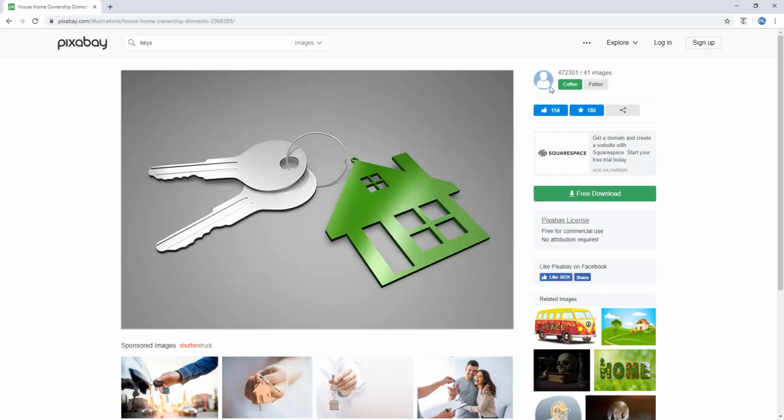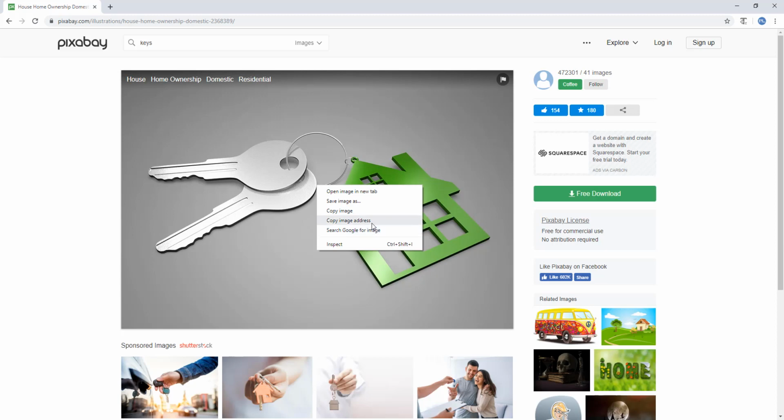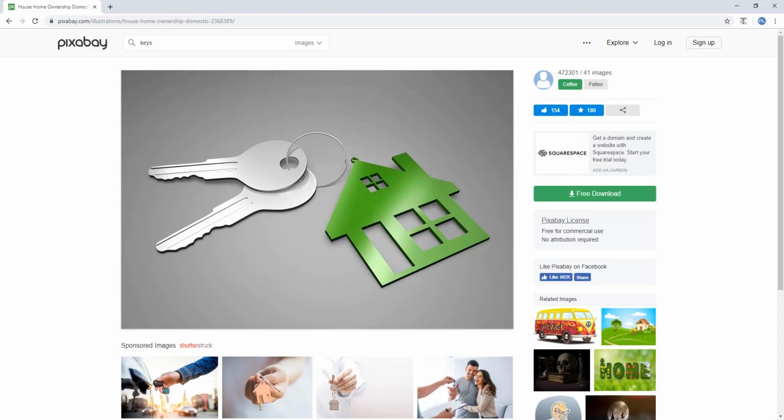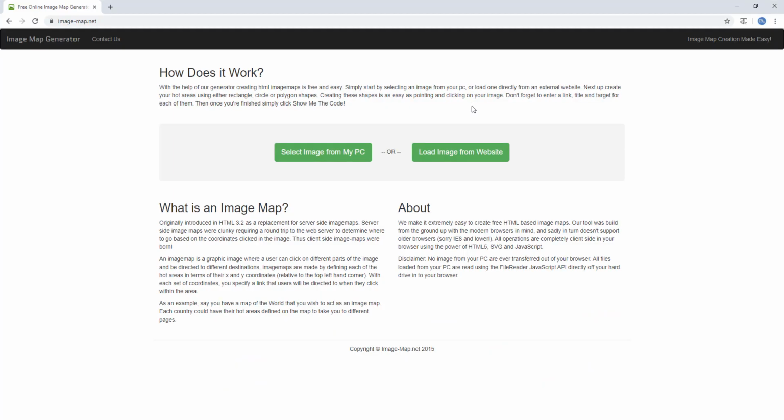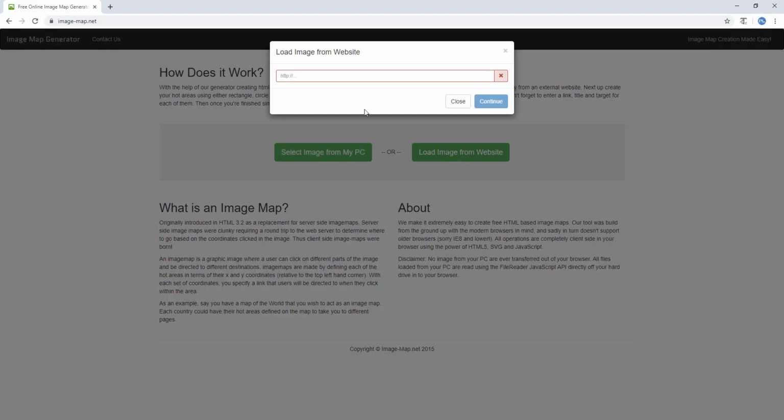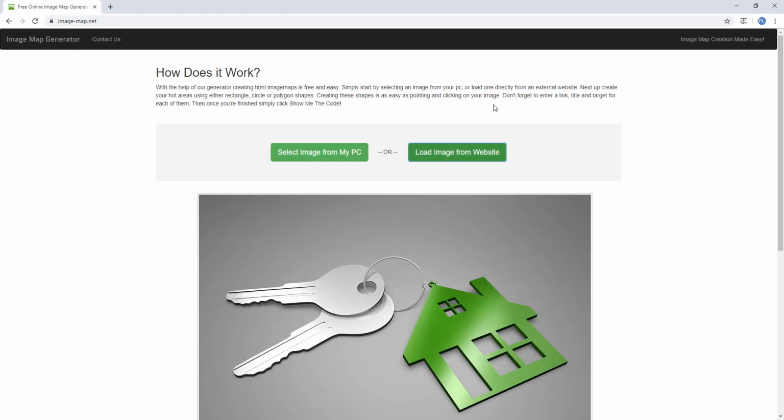We use a technology called an image map. We start with a picture. Here's a great one from Pixabay. Next up, we use an amazing website called ImageMap.net. We paste in the URL of the image we picked up from Pixabay.